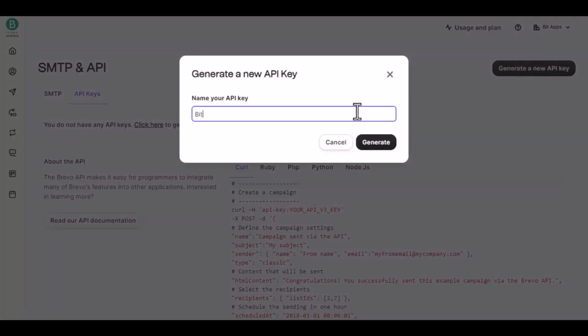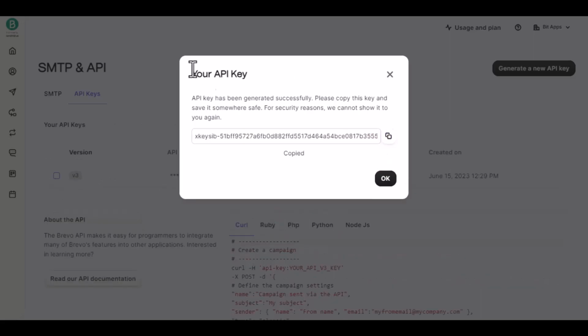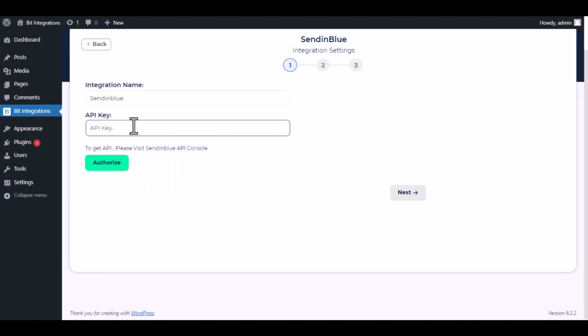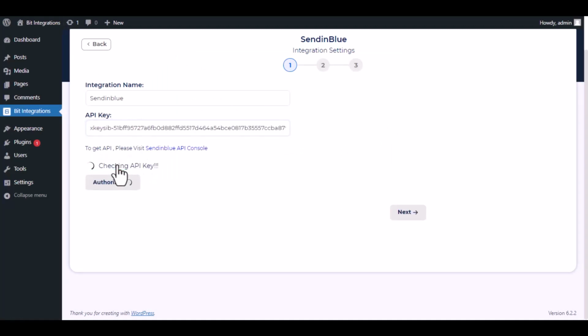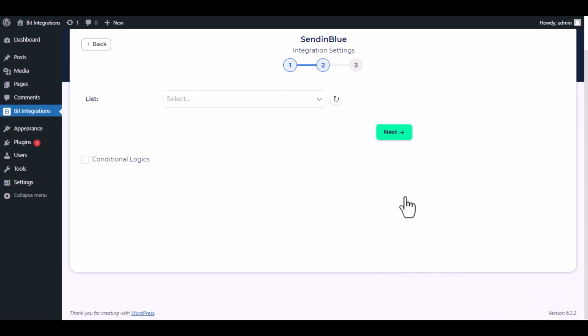Give a name of your API key. Then click on Generate. Copy the API key. And paste it here. Click on Authorize. Authorization is successful. Click Next.